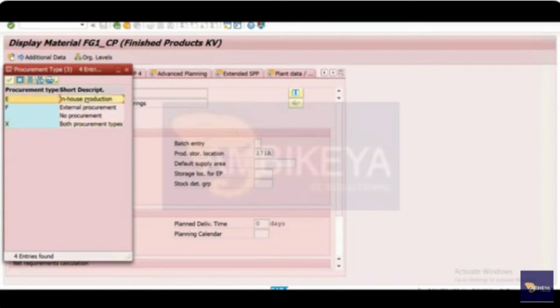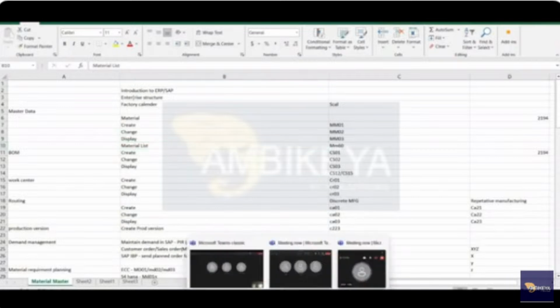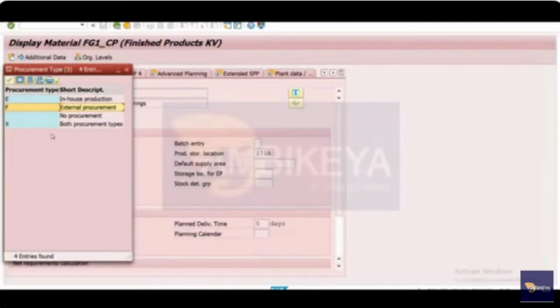In the case of in-house production, a planned order will be created when you do the MRP run. When you are maintaining F, it means you are purchasing the material from the outside vendor. So this material has been procured by the outside vendor. And X means sometimes we are producing the material in our company and also getting it from the suppliers. So this type we can call X.